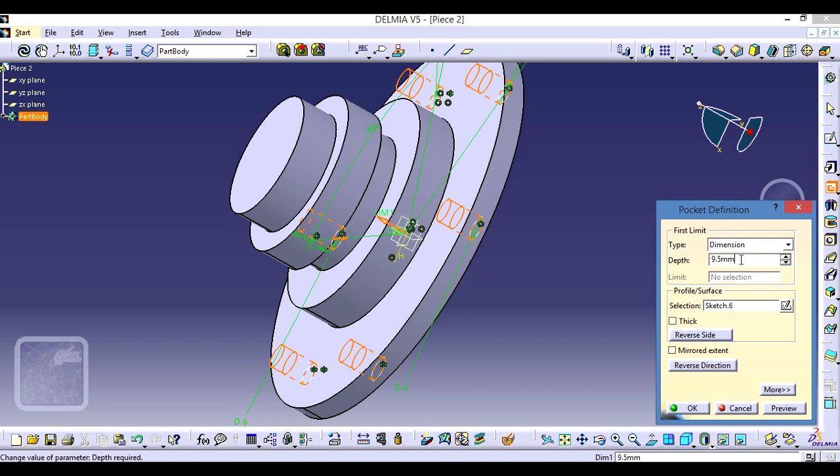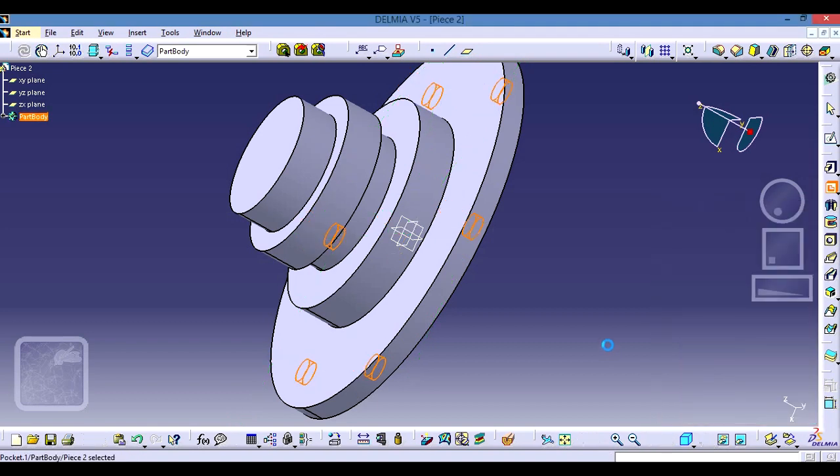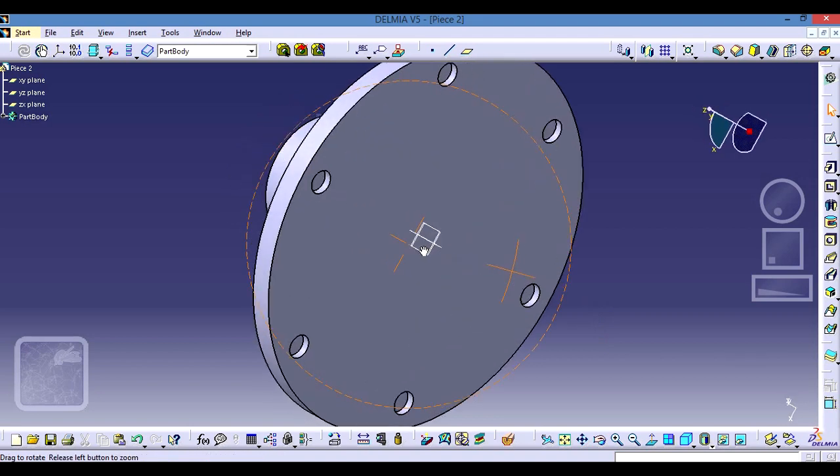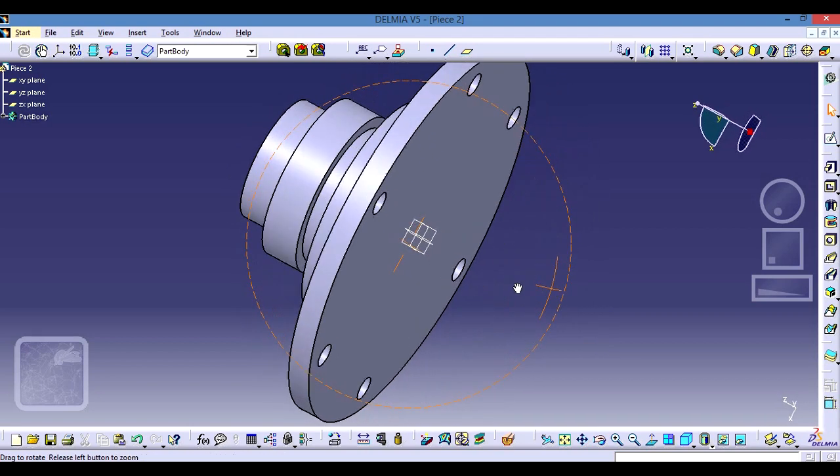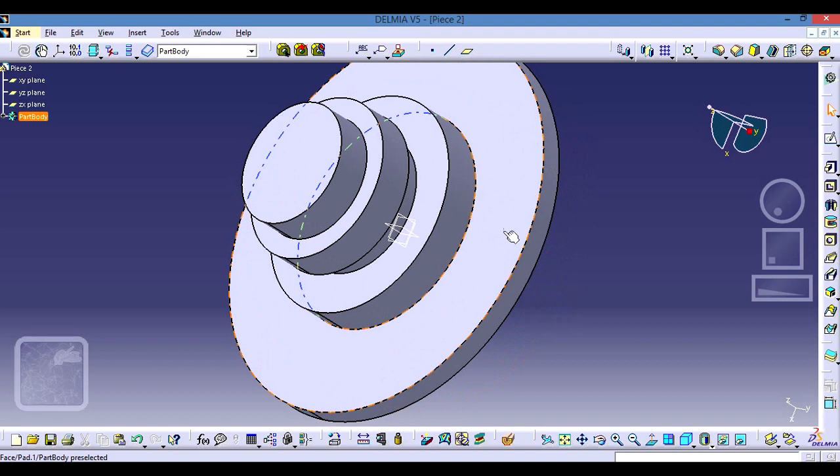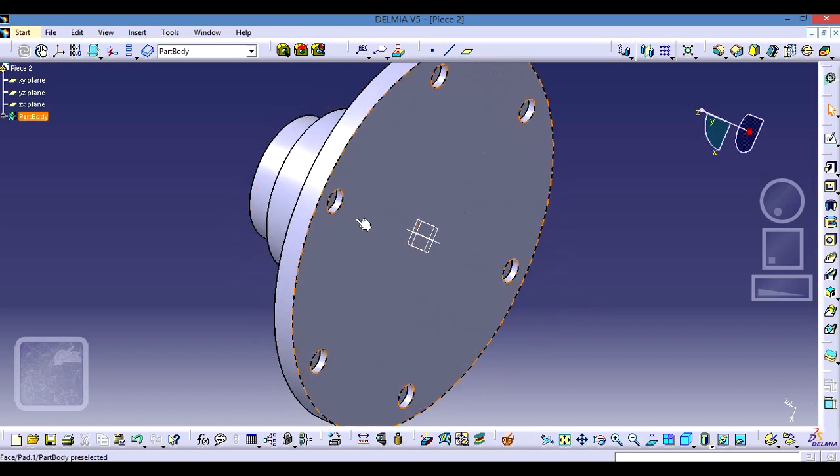You can change it here. This is only an example. Let's change it to 2 millimeters. Okay, as you can see, the hole didn't go through all the piece. It's only on the surface, but it's not on the other side. I need to fix that.